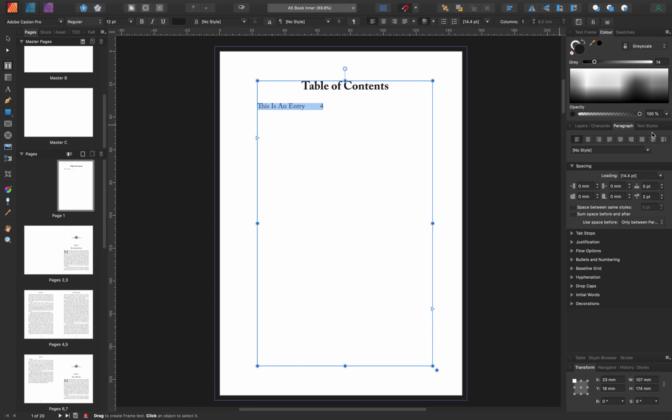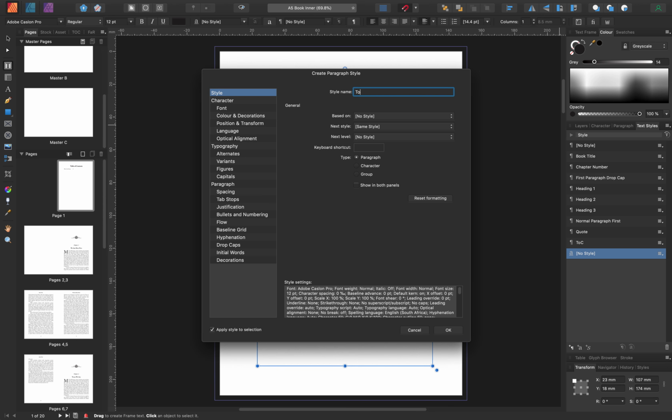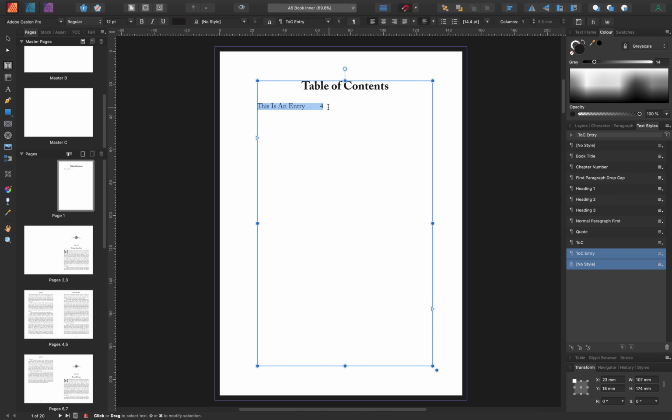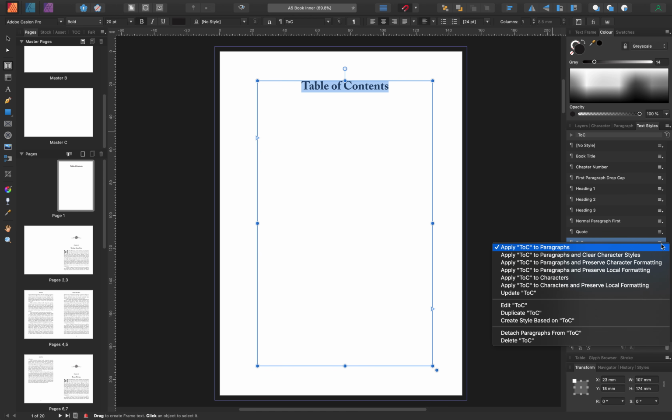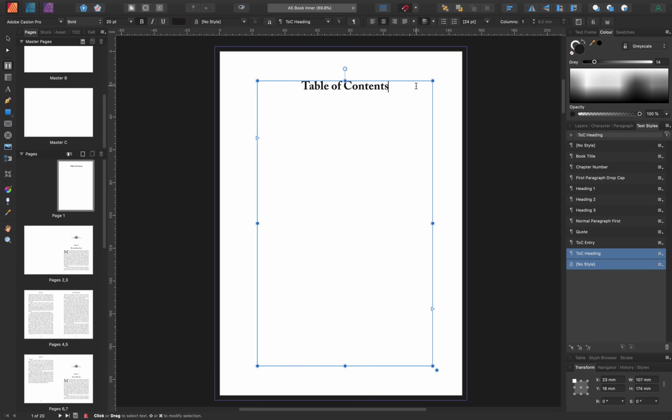All right, so we make textiles and we say table of contents entry. There it is. Click OK. All right, take that out. So now we have table of contents and we have table of contents entry. This thing is called table of contents. Actually, we should rename that table of contents heading. Sorry about that, folks. There it is, table of contents heading. That's it. Okay, we keep it there.